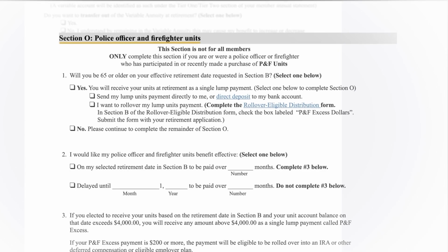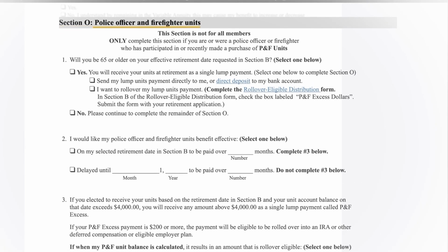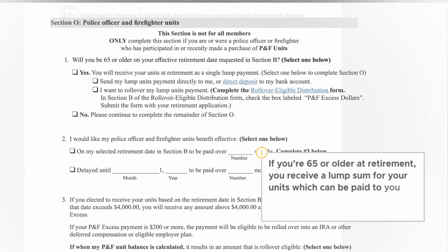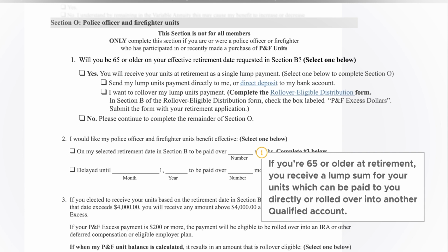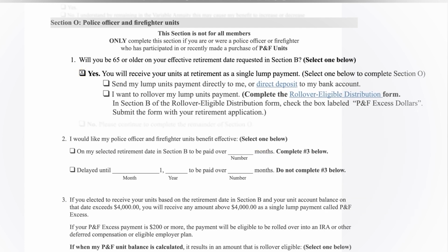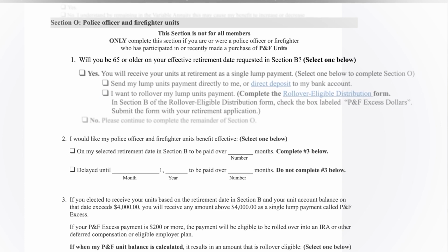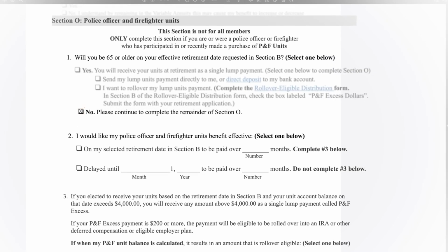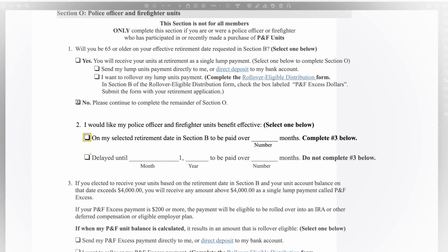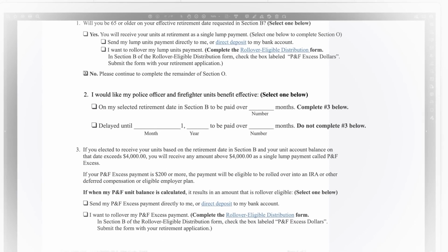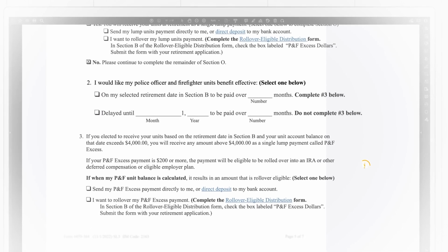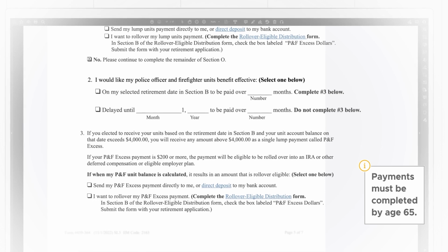Section O is for police officers and firefighters with P and F units. If you're 65 or older at retirement, you receive a lump sum for your units which can be paid to you directly or rolled over into another qualified account. Mark Yes in Section 1 and provide your preference for disbursement. If under 65, mark No in Section 1 and then in Section 2 specify when to begin installments and for how long you want to receive unit benefits. Payments must be completed by age 65.